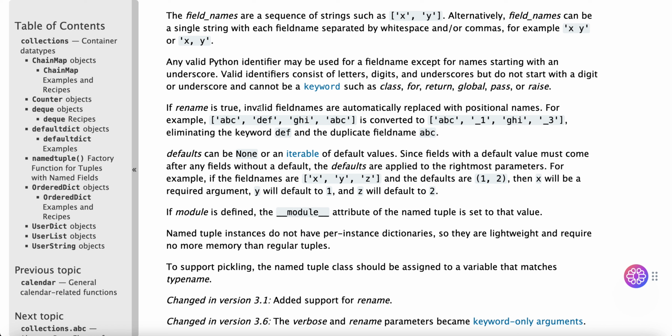If rename is true, invalid field names are automatically replaced with positional names. For example, ['abc', 'def', 'ghi', 'abc'] is converted to ['abc', '_1', 'ghi', '_3'], eliminating the keyword def and the duplicate field name abc.